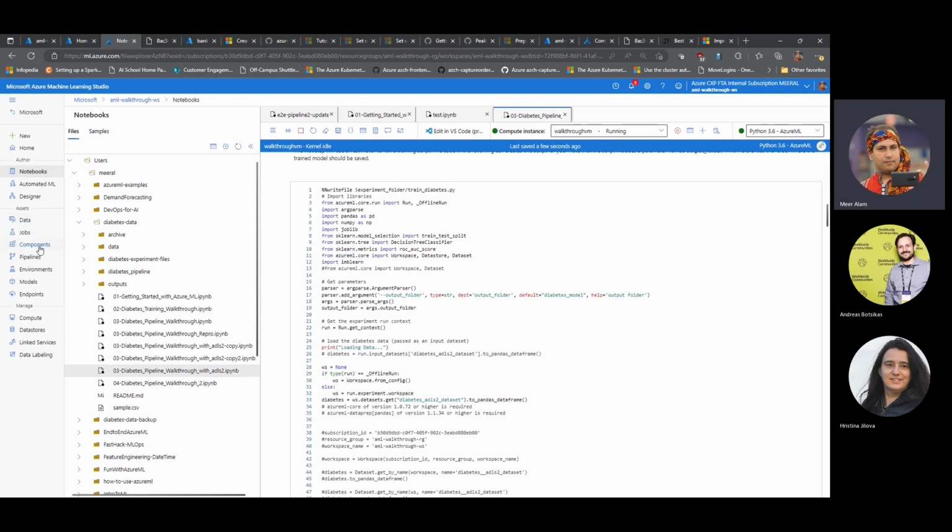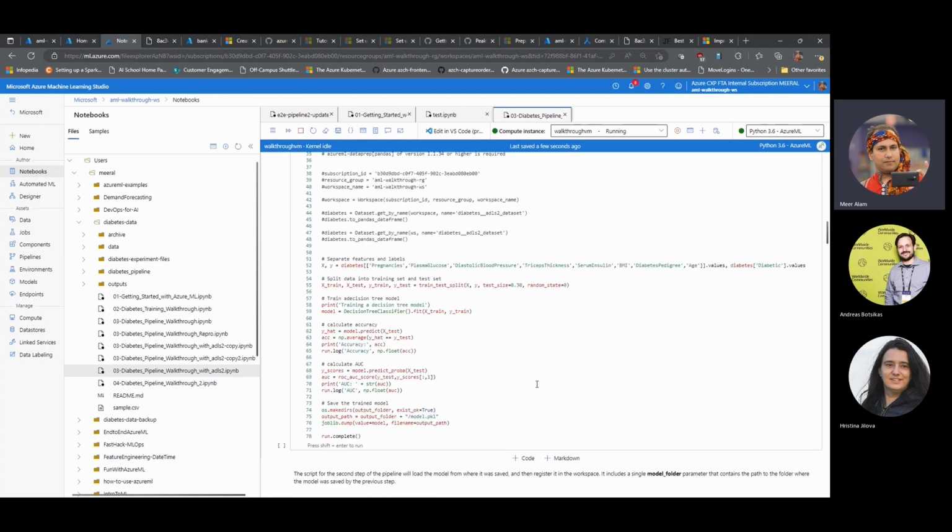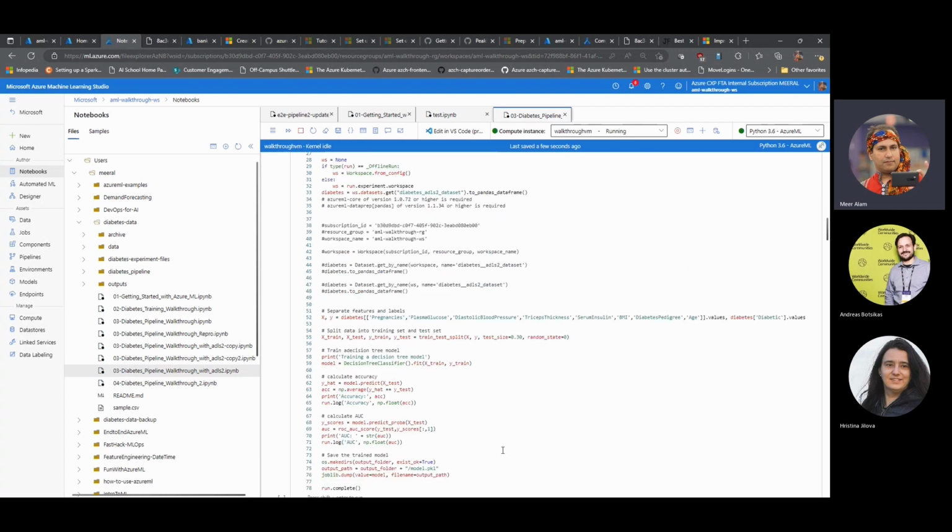So if you recall, we looked at components. That's what it is related to. So essentially that's what I'm doing here. I created code that I can put into a component. This one is for the training job, and it's a little bit of code, but it's nothing fancy for a data scientist. They do all sorts of code, right?